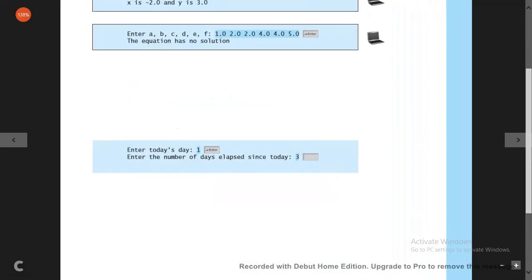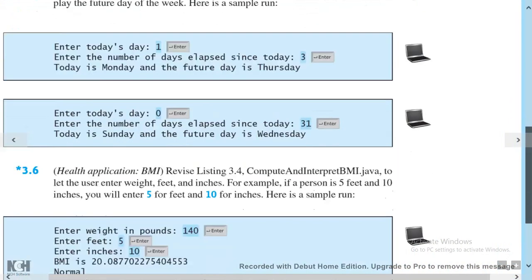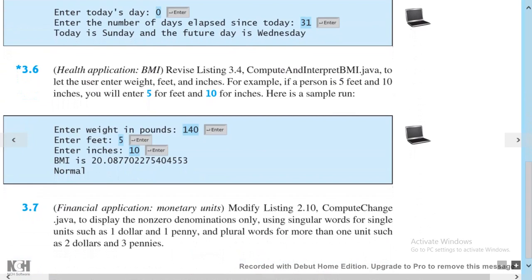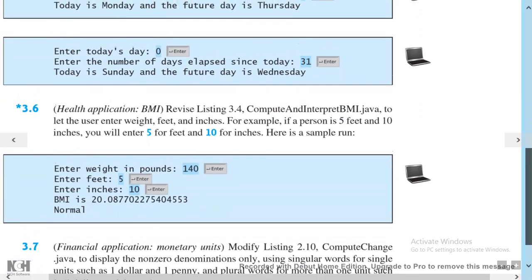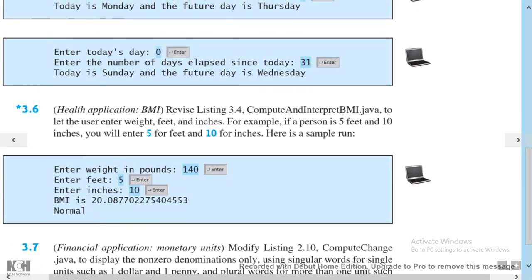Okay, today we're doing exercise 3.6. It's a BMI problem. Okay, let me just read through the question and then get back to our IDE. So we've got to revise listing 3.4. Compute and interpret BMI.java. Let the user enter weight, feet, and inches. For example, if a person is 5 feet and 10 inches, you will enter 5 for feet and 10 for inches. So here is a sample run.